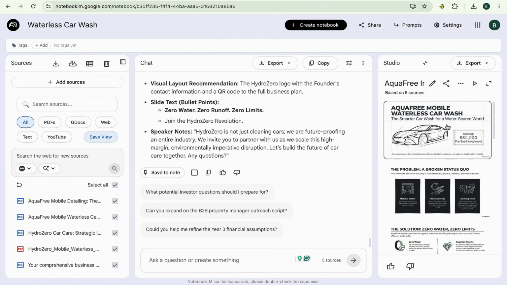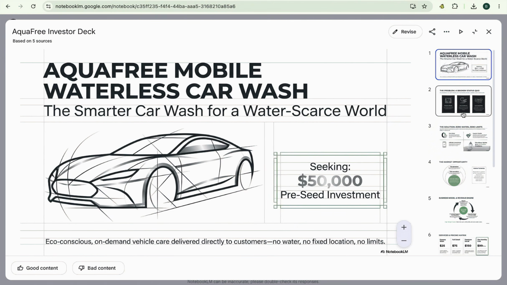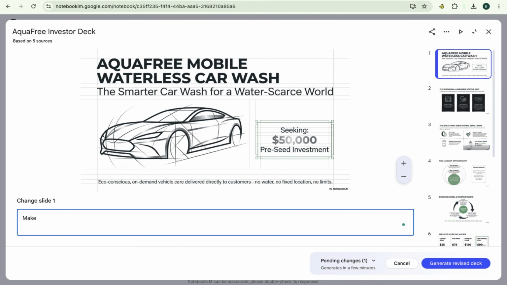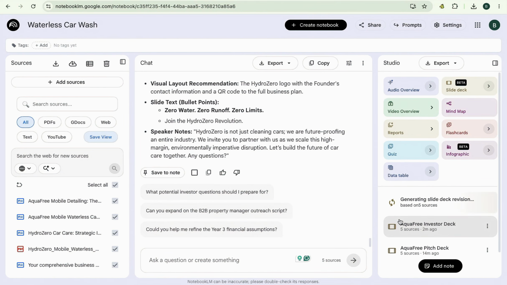And look at that, that is significantly better, and we're not even close to being done. Let's start customizing. Go to Revise and type something like Make the car colored, then click Generate Revised Deck and give it a moment. We're getting there.